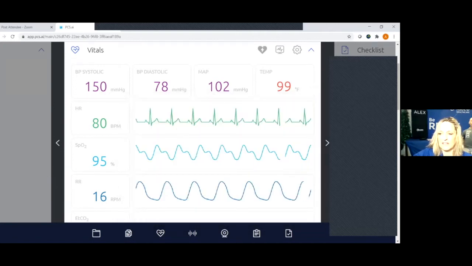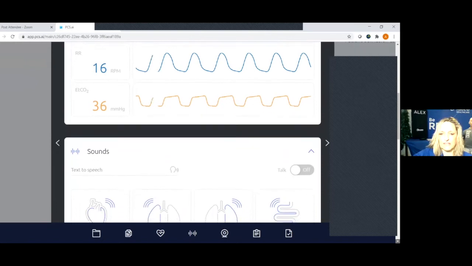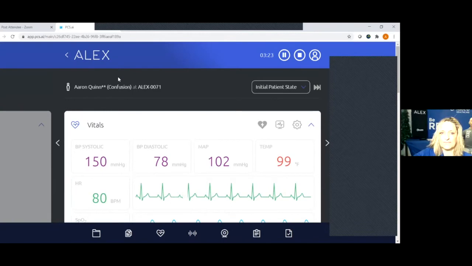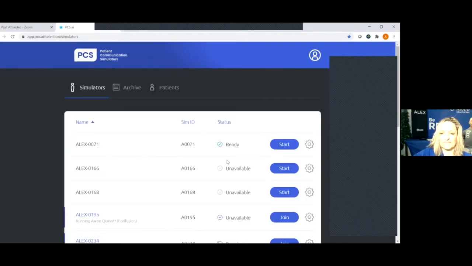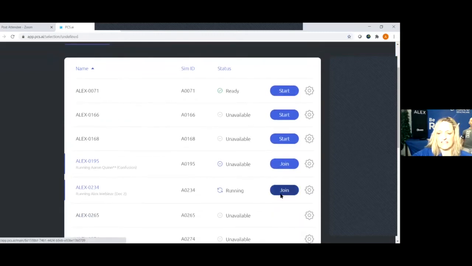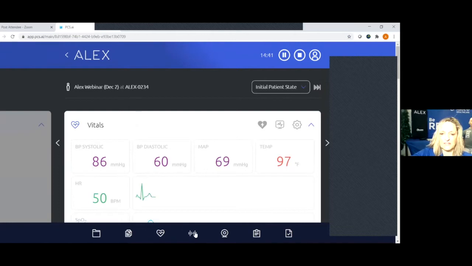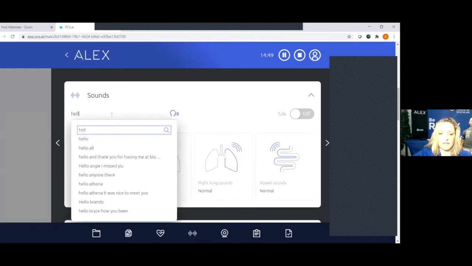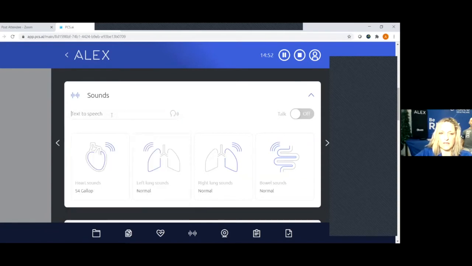The next one is going to be the sounds, which I will need to stop this because it made me choose the wrong mannequin. Sorry, guys. There we go. In the sound section, this is where you can change your heart and lung sounds, but you can also type here. Hello. And Alex will speak with whatever you type there. You can also utilize this push to talk, which allows you to utilize your voice through the mannequin as well.